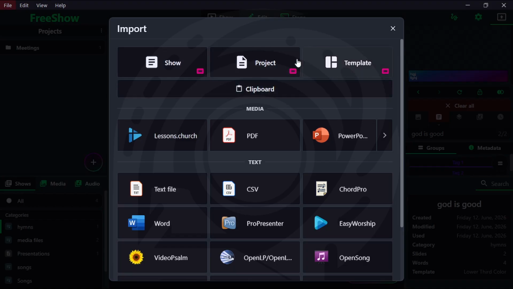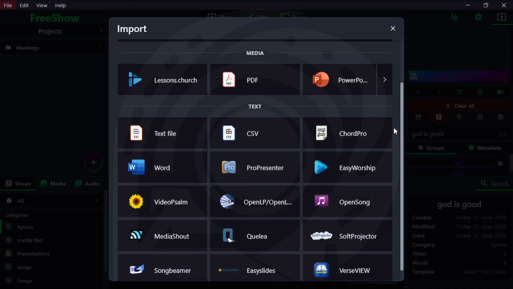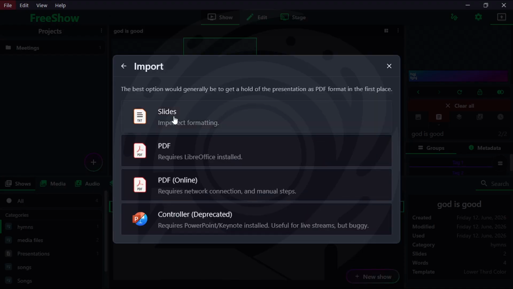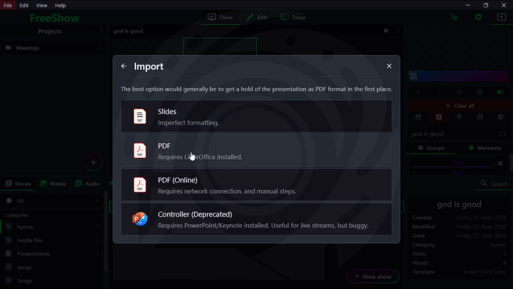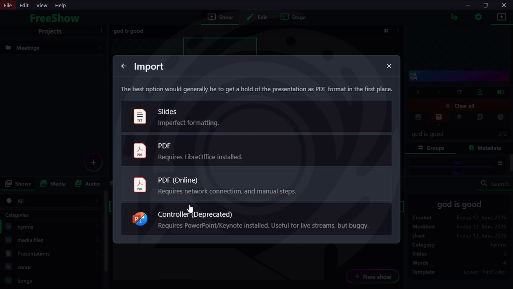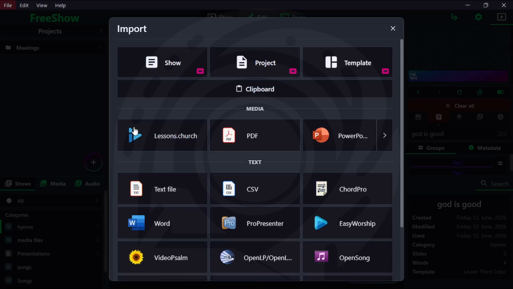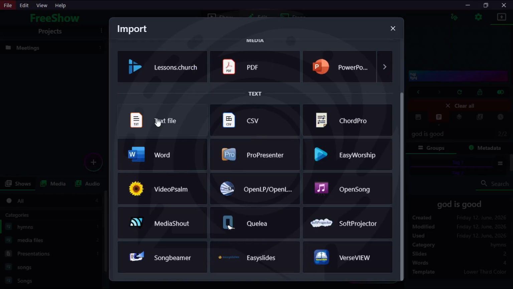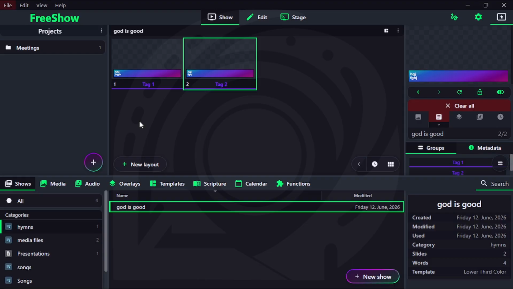So you can put in a project or even a PDF or PowerPoint, be it a slide, be it a PDF online, and you can even bring in a text file, a .txt file, a CSV file, CodePro, EasyWorship, ProPresenter, Word. So you can bring in any production, maybe from a software you've already used. It makes it much easier for you to work with those software.